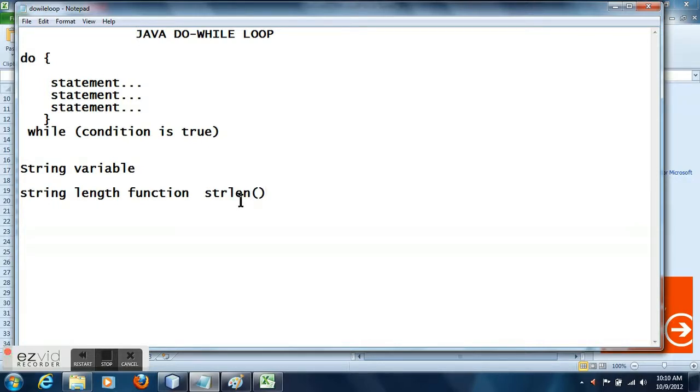I will also explain a little bit about string variable and an important function of string called string length. Remember, string is a data type, it is also an object. So since it is an object, you also have access to certain methods of these objects. One of the very important methods of string is string length. It is written as strlen, then open and close bracket.